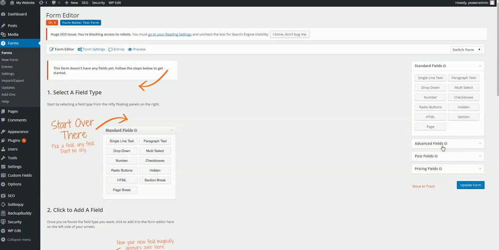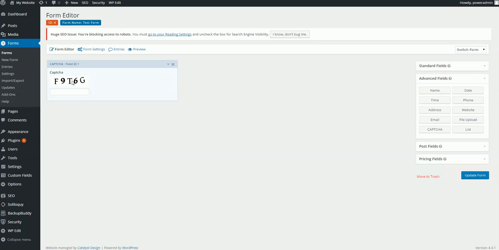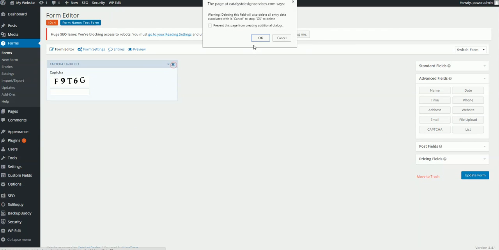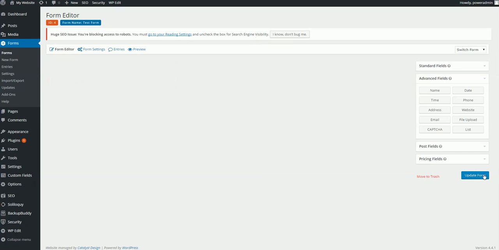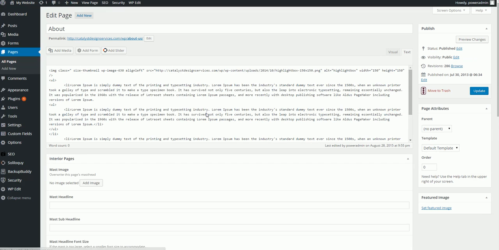So simple as that. Once you drag in a CAPTCHA, it'll automatically default to reCAPTCHA. But in this case, it's doing Really Simple CAPTCHA. And when you're done, of course, you hit Update Form, and that's it. And then when you're ready to populate on a page, it's even easier. So you just go to Pages, you go to whatever page that you're going to edit.